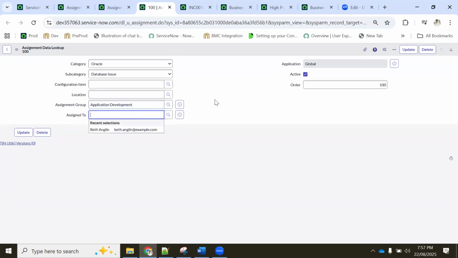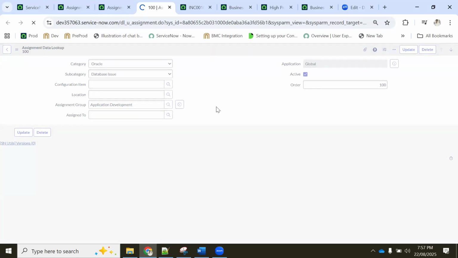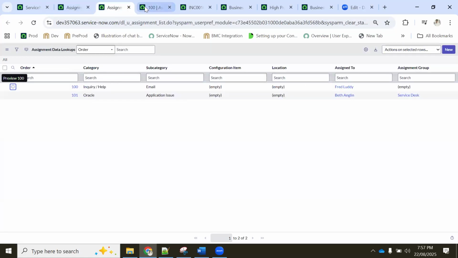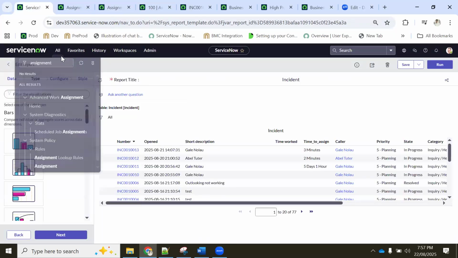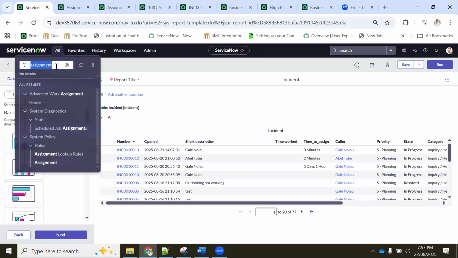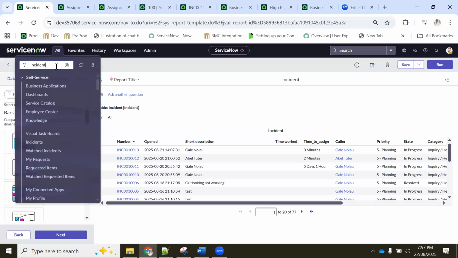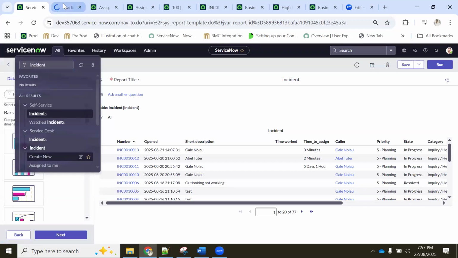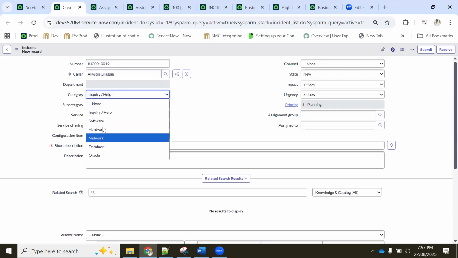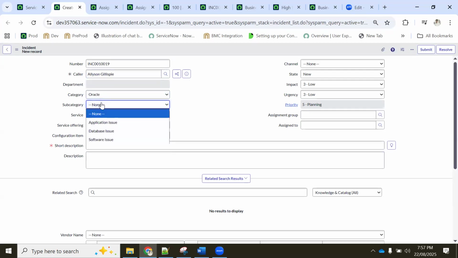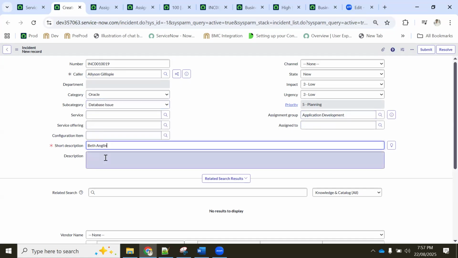So let's configure this one. I think I saved it. I didn't insert and stay, correct? So for Oracle database, you can configure n number of things like this. New incident, create. So the caller is someone I will select. Oracle and database issue. See, application development, it is coming automatically.